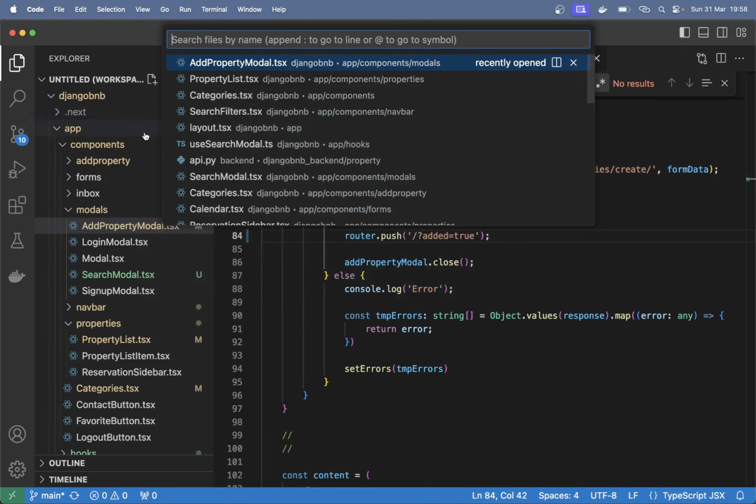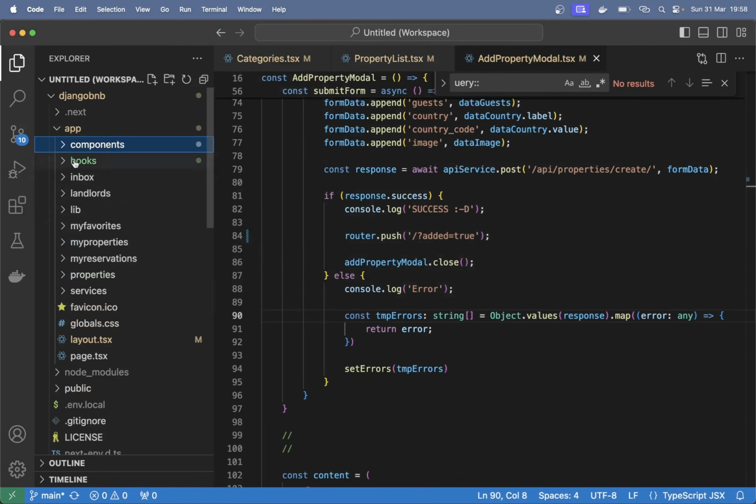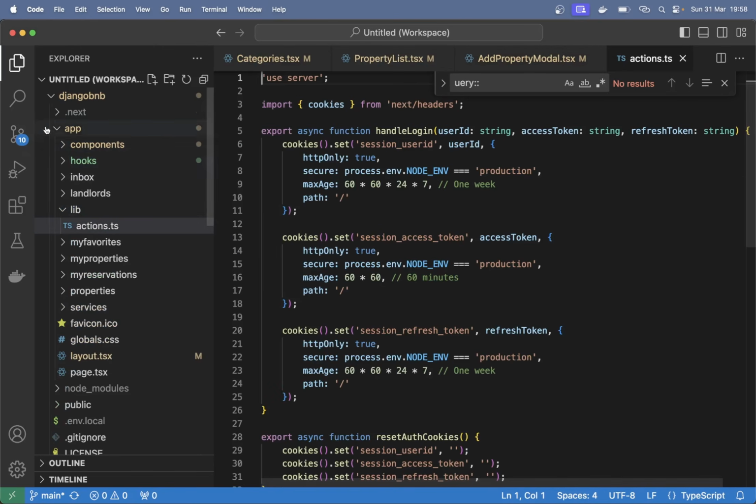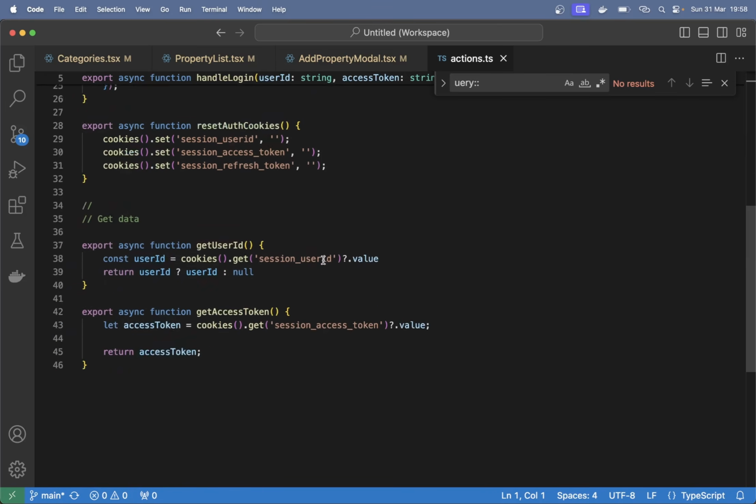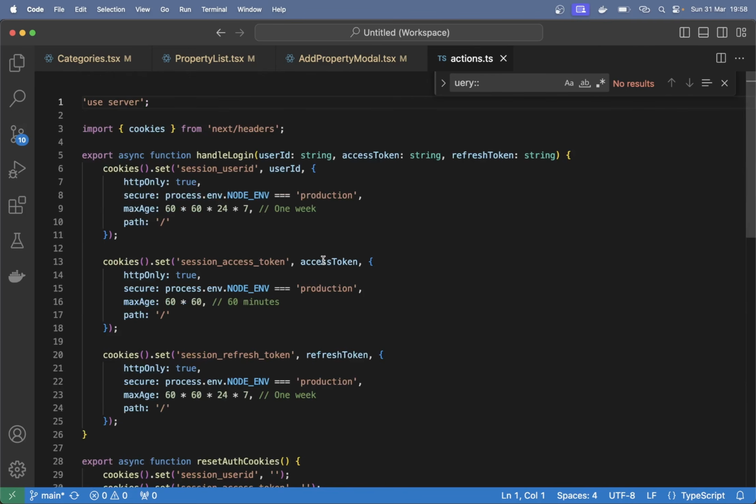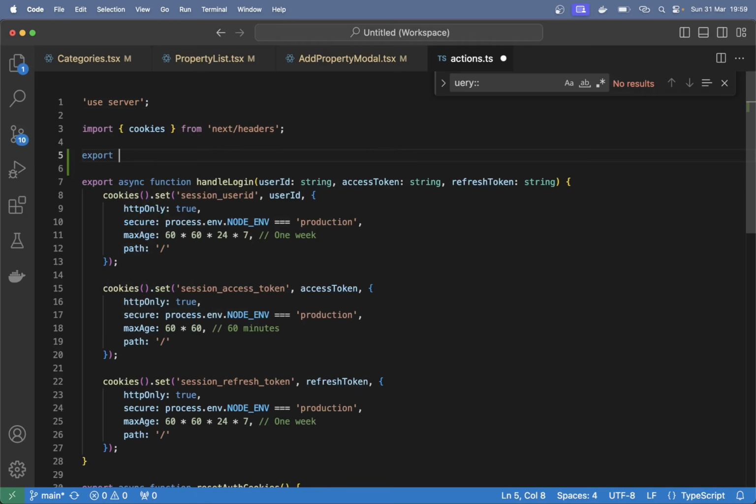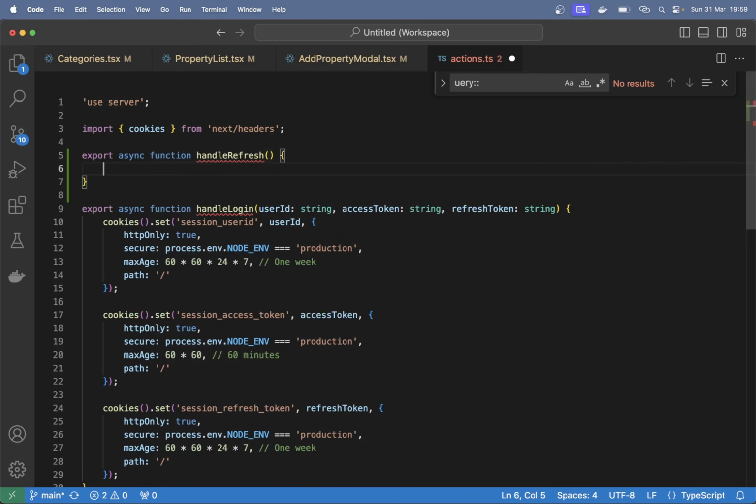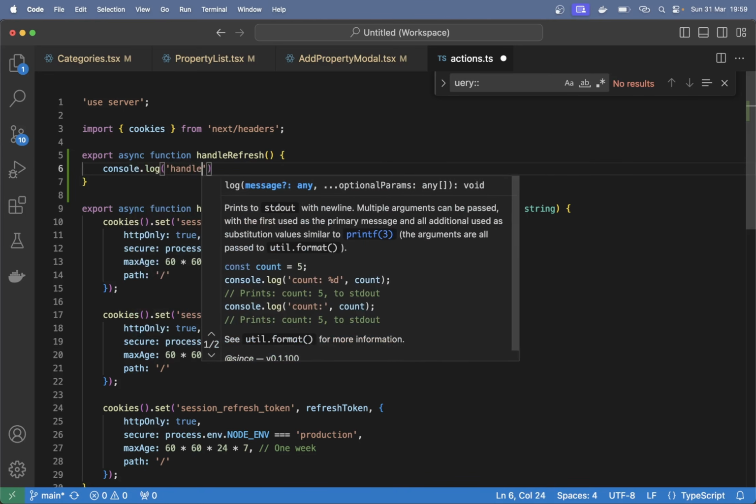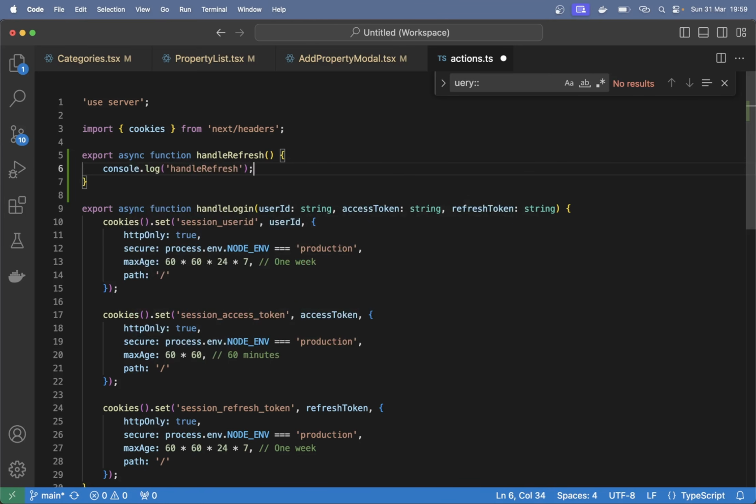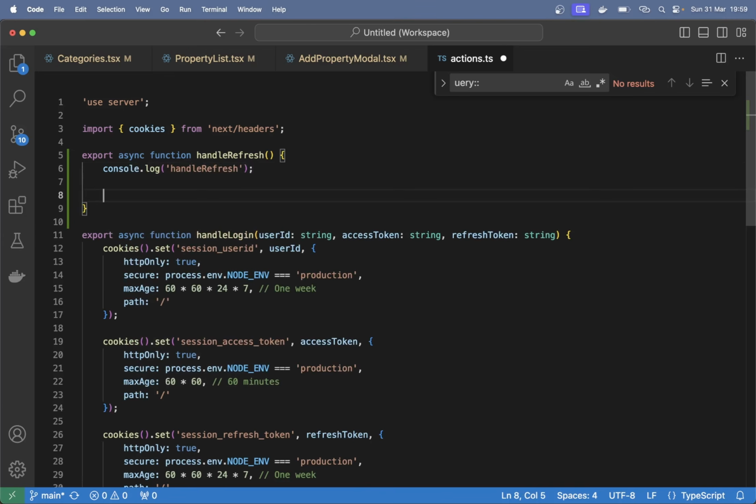So if I now find the, sorry, this should be in the lib actions. Here we have the handle login, reset auth, then I want the refresh token function here. So at the top, yeah, we can just have it here at the top, export async function handleRefresh. Here we don't need to pass in anything. And at first we can just say console.log handleRefresh, so we know that this is happening. And then we need to get the refresh token.